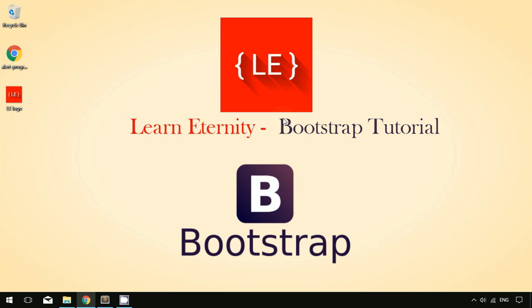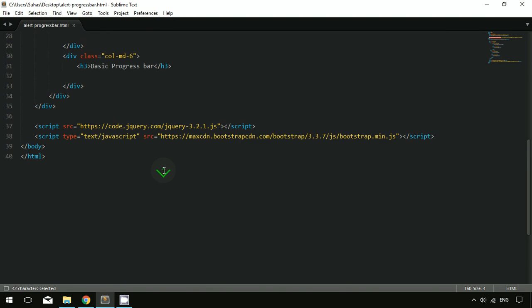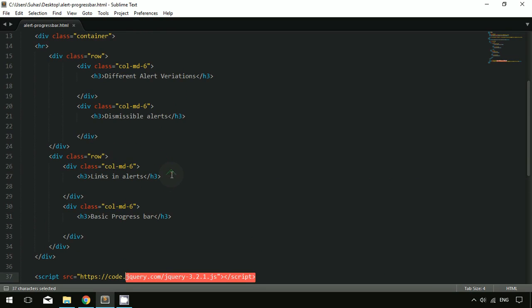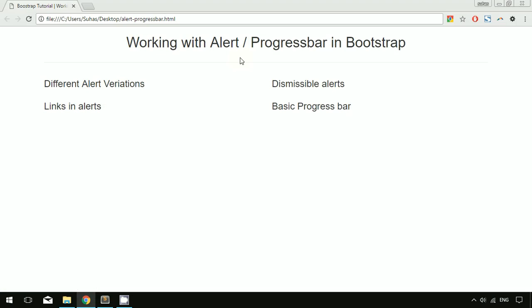So let's get started and do some coding. I have just created a file with some content in it. I have included the Bootstrap CSS, linked the Bootstrap JavaScript file and the jQuery file. I have also created one container with a row and a column of col-md-6, and again a row with a column of col-md-6. There are some features that we are going to learn in this case.